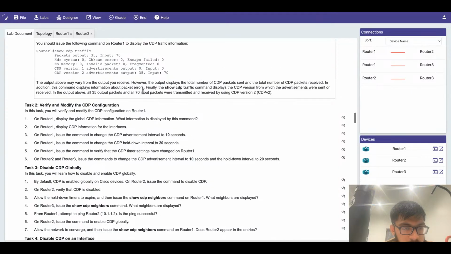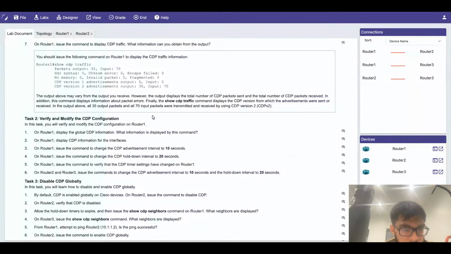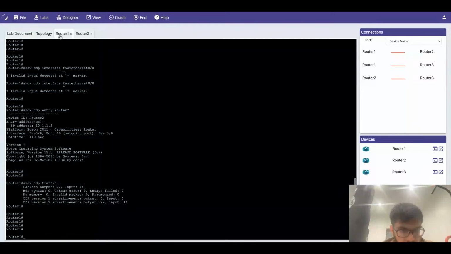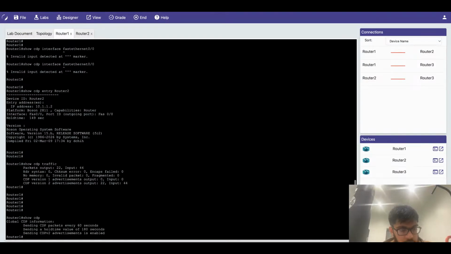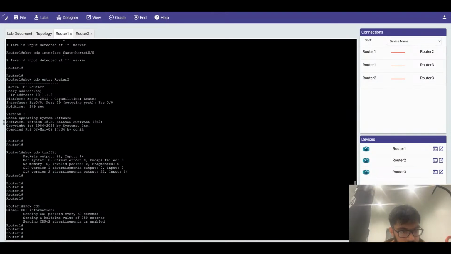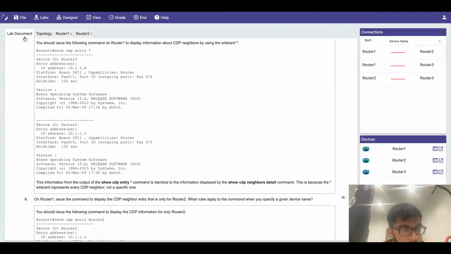Just do show CDP, that's global CDP information there. So sending CDP packets every 60 seconds, sending hold time value of 180 seconds, which is the length of time to keep CDP packets. That's the hold time value. Sending CDPv2 advertisements is enabled. So that shows us global information there.